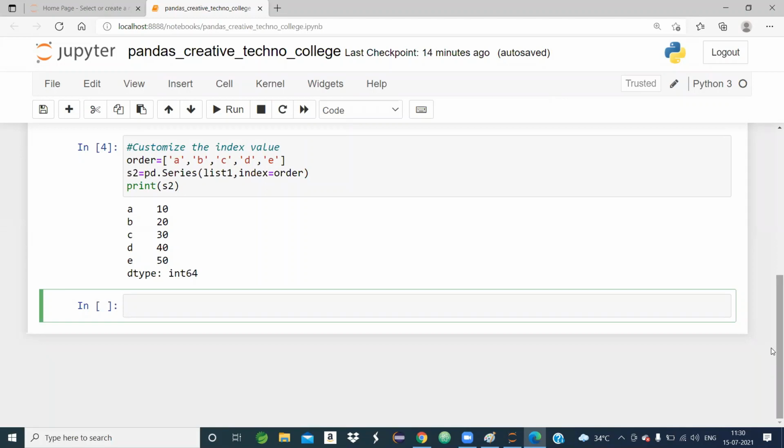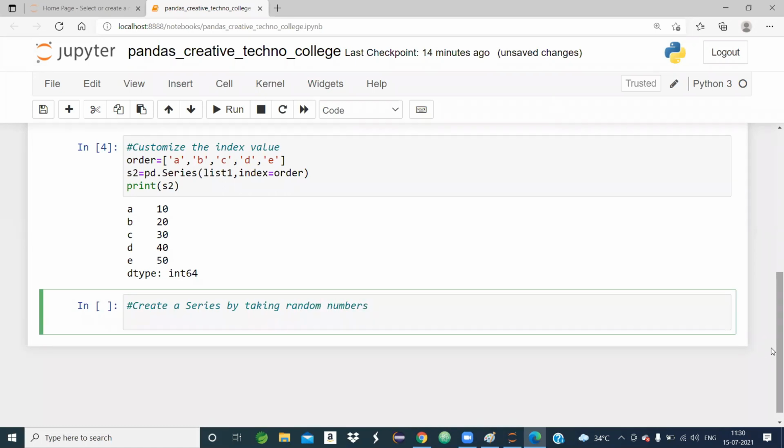Another approach: create a series by taking random numbers. Currently, I told you there are various approaches. There are many approaches by which we can create a series. So now we will create a series by taking random numbers. First of all, we will learn how to get random numbers.